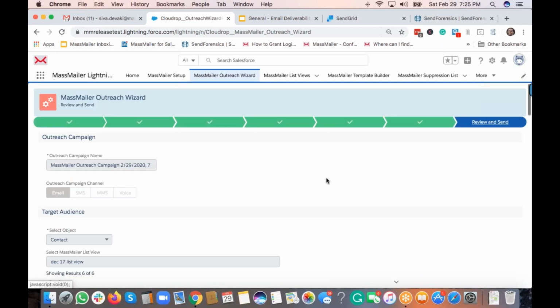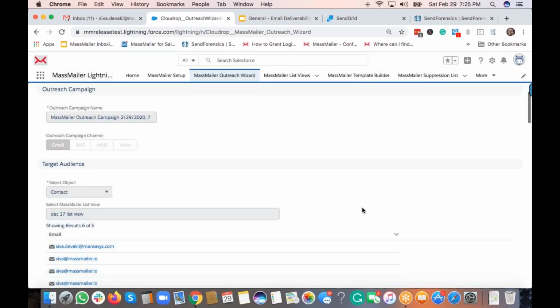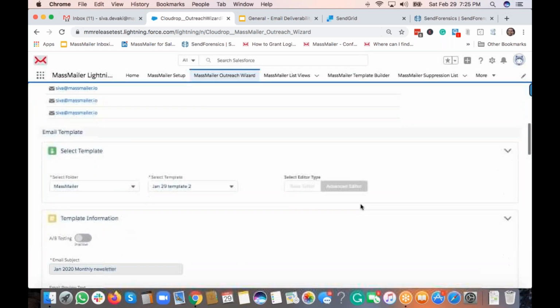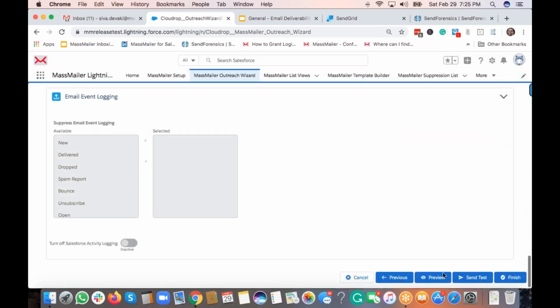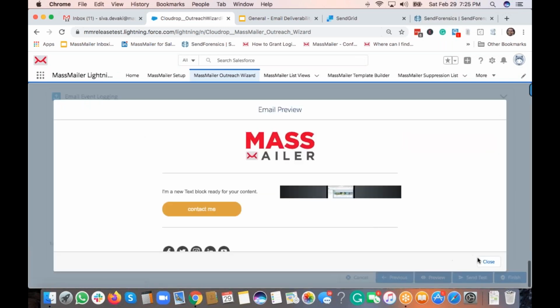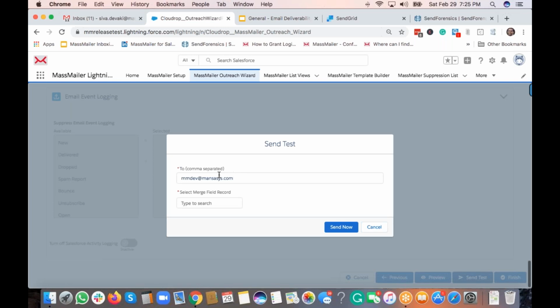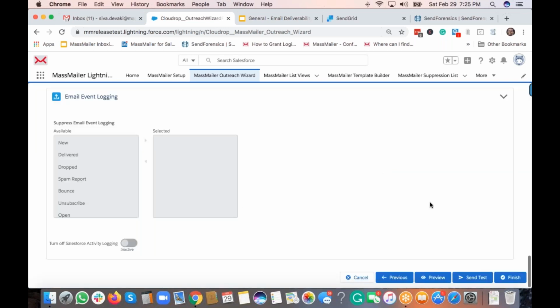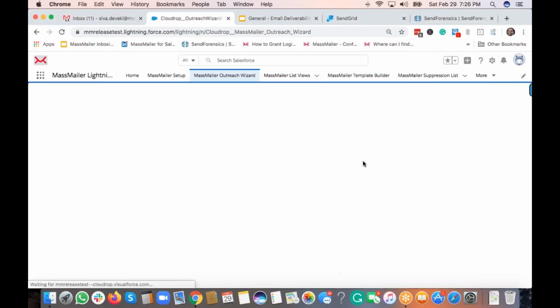You can also finally review all your work and make sure that it is properly drafted or planned the way you want it. You can also do a quick preview by clicking on this preview. You can also do a test email by selecting this and entering comma separated values and selecting the merge field. Finally, if everything is good, you just have to click finish so that the email gets submitted.